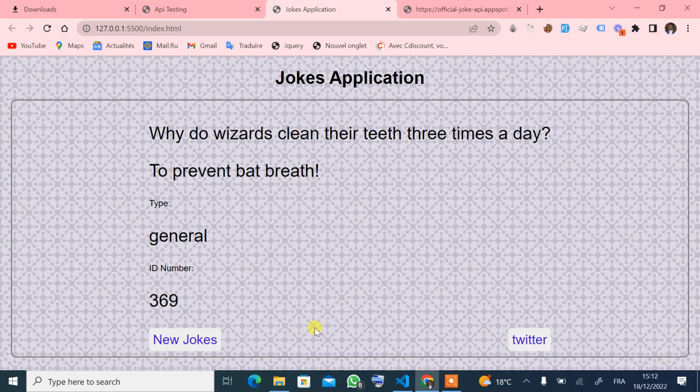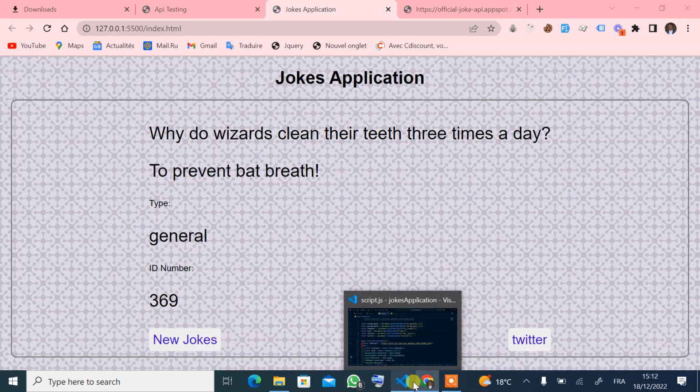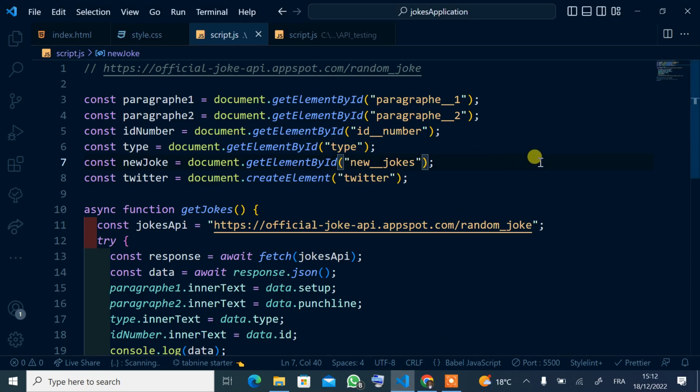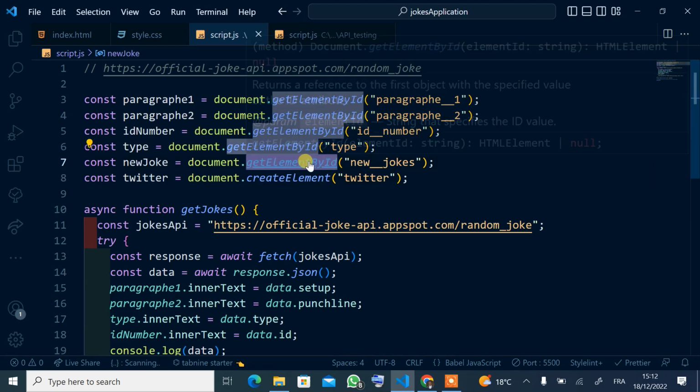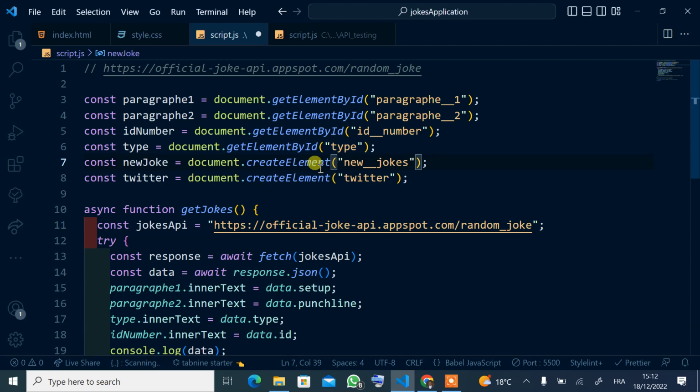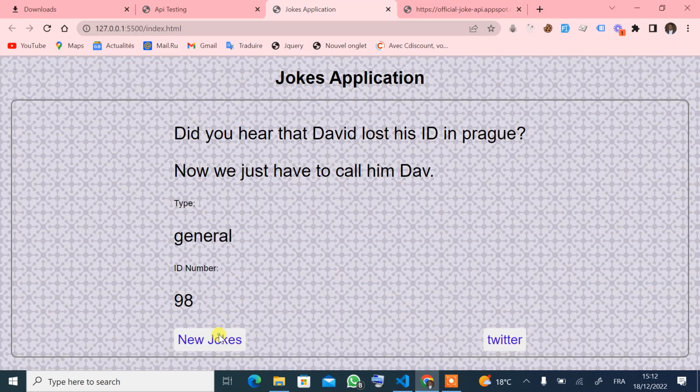Okay, so we are here still. We struggle with this one, so these are all caused by errors. Okay, so here we were having a problem. Here we put this one. We put createElement on this, so once we click here on new joke, it will not work.